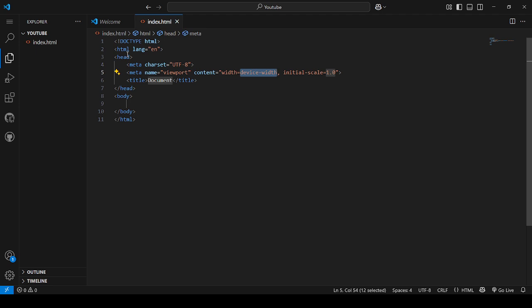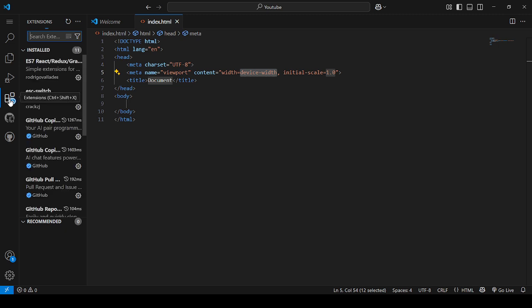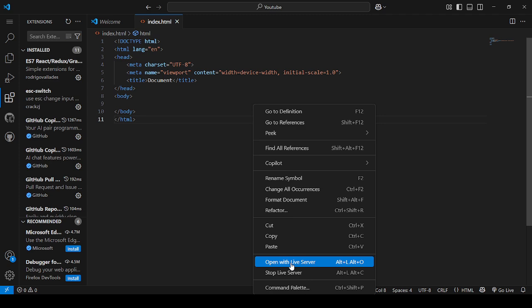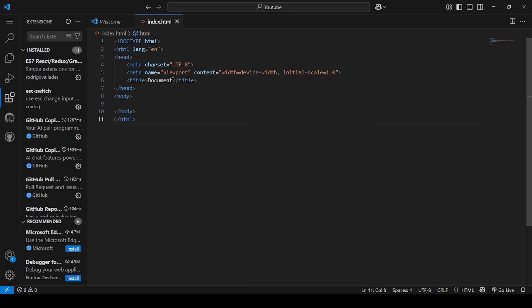So this is our title, and you have some extensions you have to install. We have the Live Server extension. Come here to install different extensions. This extension enables you to check your output after you have coded, like after you right click, then you see Open with Live Server. So now this is the document.